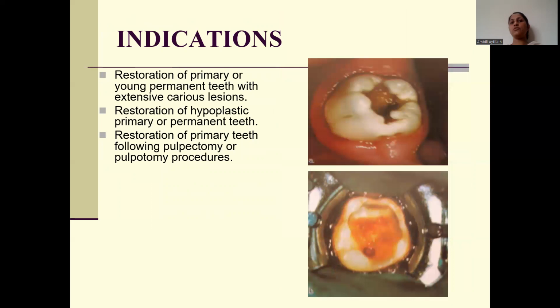Now, what are the indications of stainless steel crown? Normally we restore the primary tooth with multi-surface caries lesions. That is, we need not go for different restorations on each aspect, mesial, distal, occlusal, like that. So if a primary tooth is affected with a multi-surface caries lesion, we can go for a stainless steel crown. Then in cases where there are enamel defects, hypoplastic defects of primary or permanent tooth, we can go for a stainless steel crown, especially the molars. Then following a pulpectomy or a pulpotomy procedure as a post-endodontic restoration, so that the patient can perform the masticatory functions.